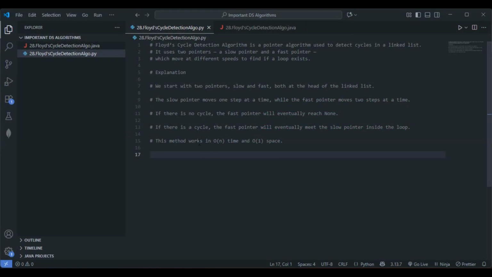Hello everyone. Previously we had discussed the topic of searching algorithms, right? So we were done with the exponential search. Today we'll be continuing with linked list algorithms. First we'll be starting with Floyd's cycle detection algorithm, right?